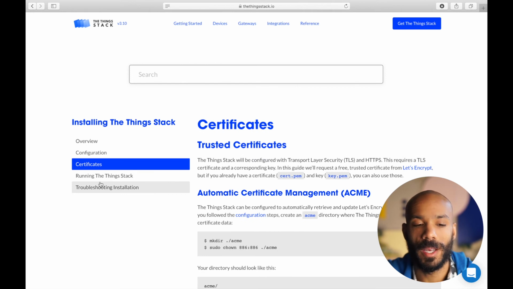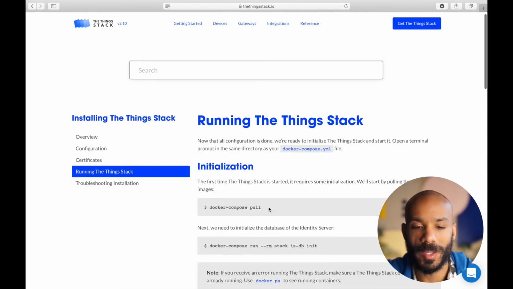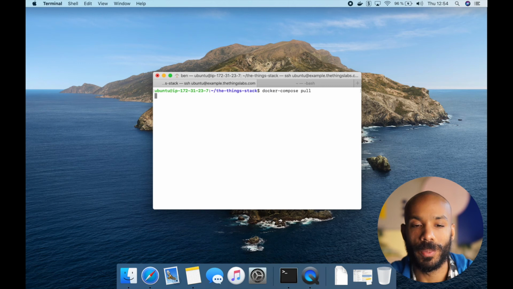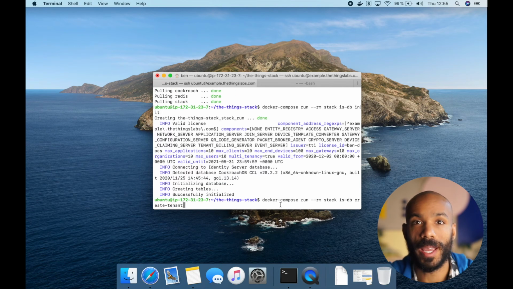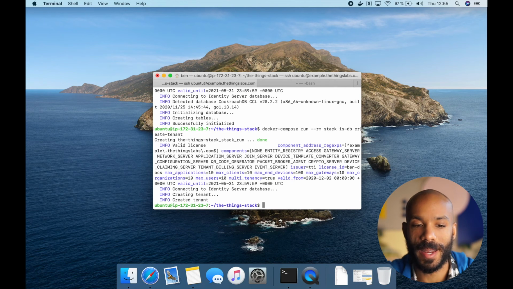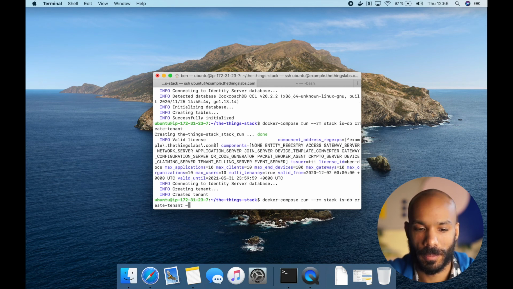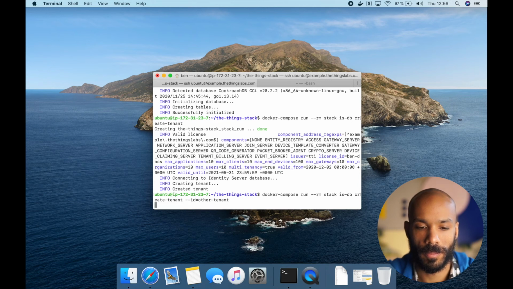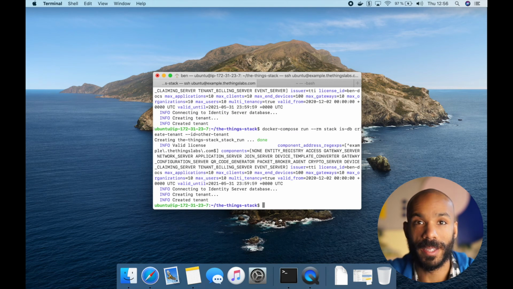In the documentation, under running the Things Stack, we have all the commands you need. First, I'll do a docker compose pull to pull the tags that I specified in the Docker Compose file. Then I'll initialize the identity server database. If you're running Enterprise, you'll need to create the default tenant. In this case, the create tenant command takes the default ID, which I specified in the configuration file. But now I'll create another tenant just as an example. And now I've created a second tenant called other tenant.